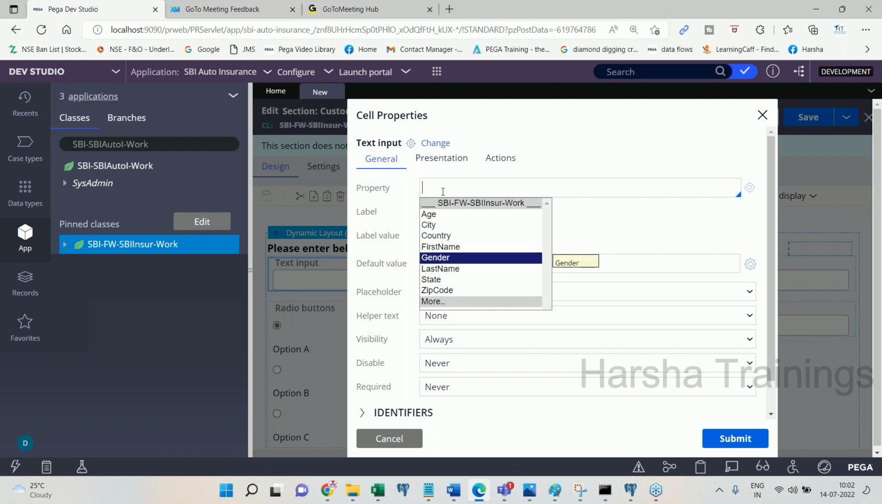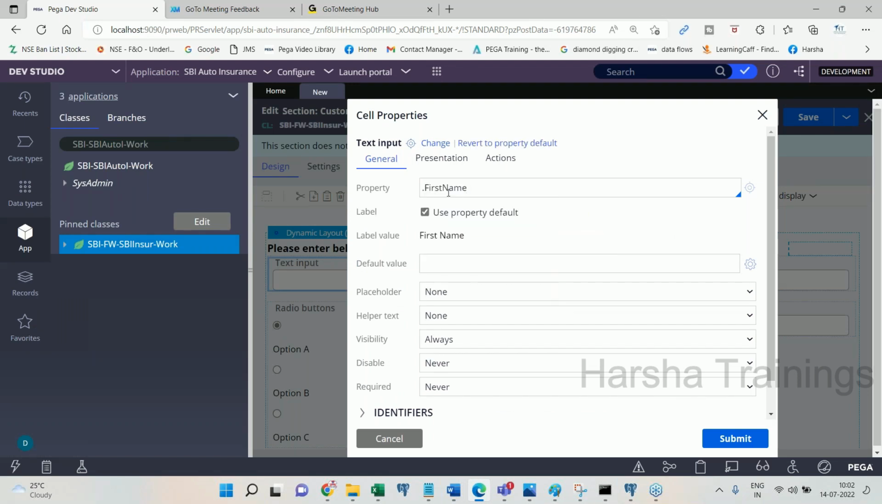Which property do I want to choose? First name. Look here. Whenever I choose the first name property, click the down arrow and choose the first name property. Automatically a dot will be added before it.